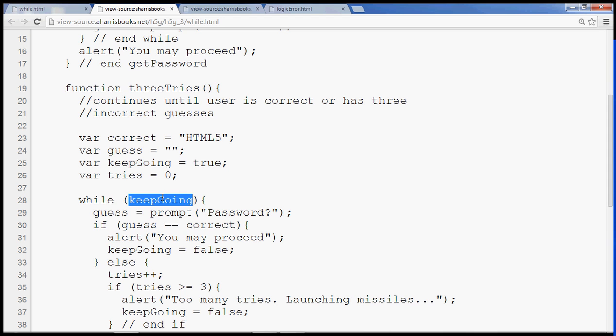Well, is keep going true? Yep, sure is. All right, let's see what happens. Guess gets prompt password, so ask the user for a password. They type something in. Now, if guess is equal to correct, then we tell them, okay, super, you can go on. But then we do something else neat.